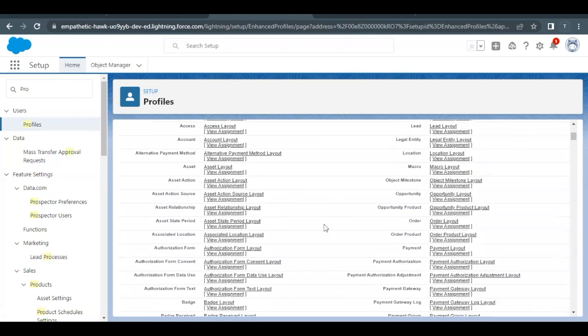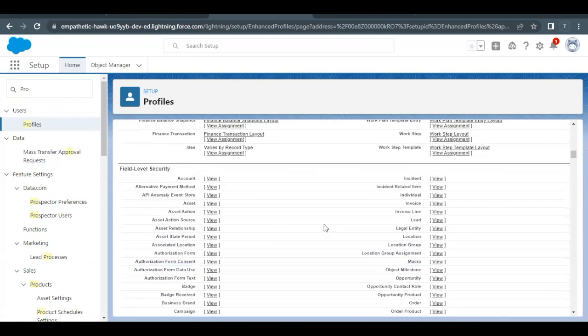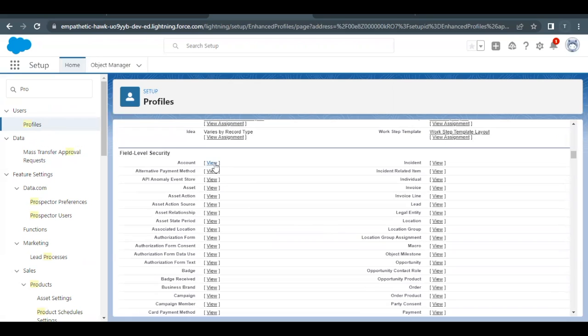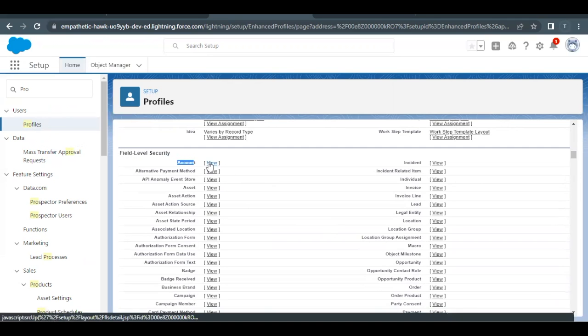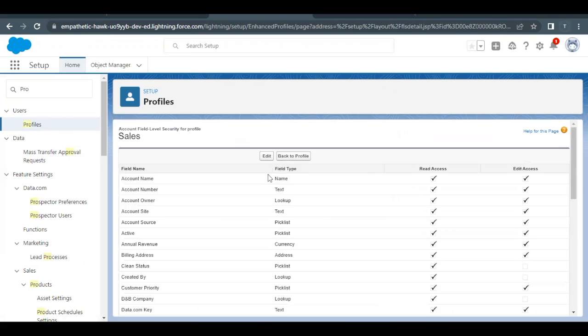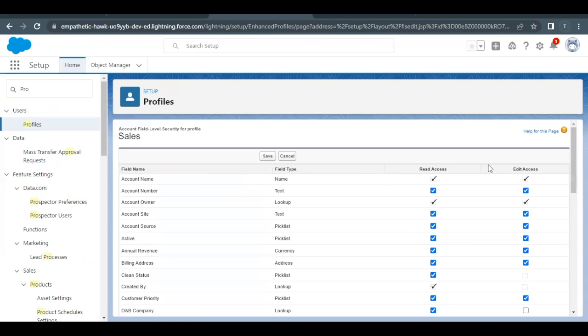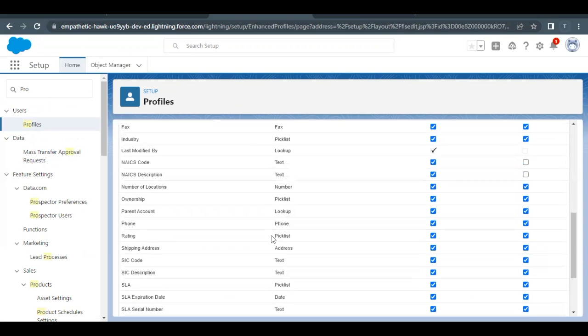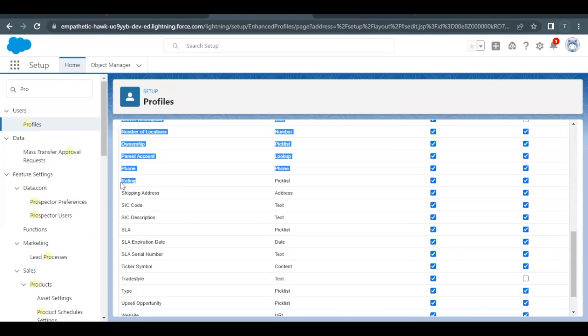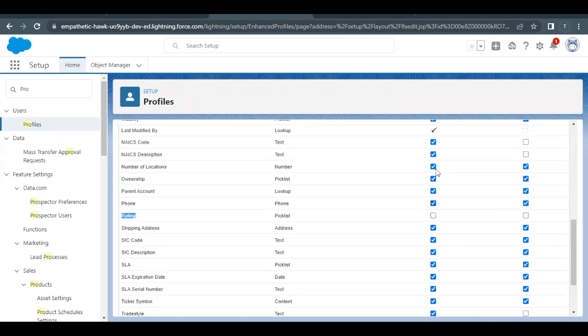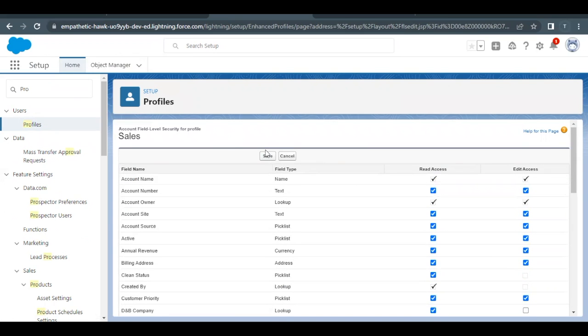Next, we have to remove the access of the Rating field on the Account object. So here is the field level security. For Account, we have to remove that field access. Click on View, and now click on this Edit button. We have to remove the read and edit access for Rating. Scroll down to the Rating field. Here it is, and we can see that both the permissions are checked. Just remove this read access and edit access. Scroll up and save this setting.